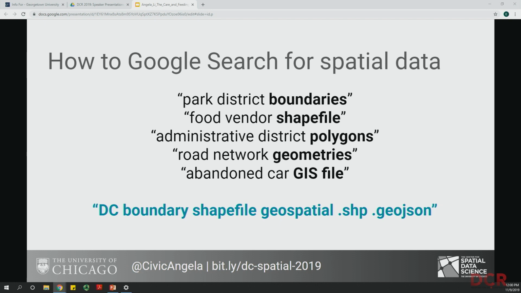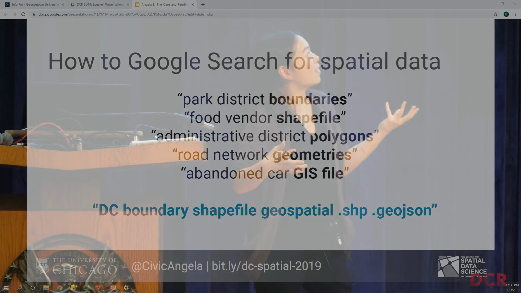How do you find spatial data? These are the keywords that I would use to find spatial data. So, park district boundaries, food vendor shapefile, administrative district polygons, road network geometries, abandoned car GIS files. Remember, addresses, zip codes, and regions are not spatial data, and they can't be interpreted by computers. So what you're going to look for are these geo things, right?